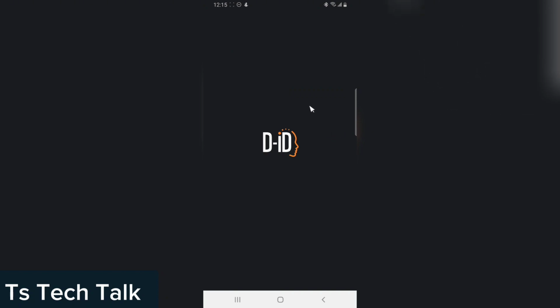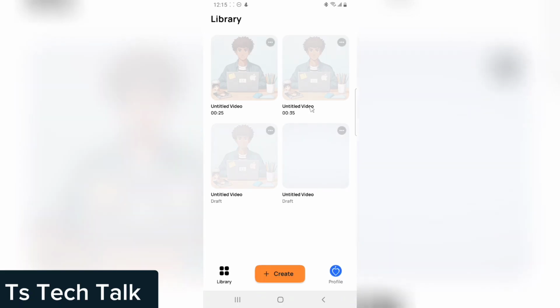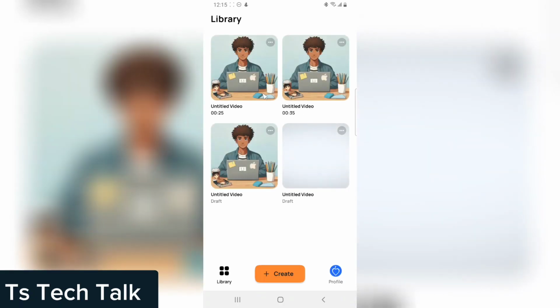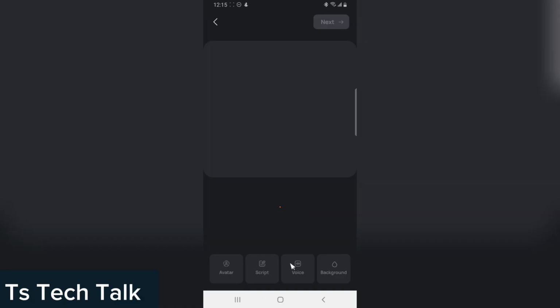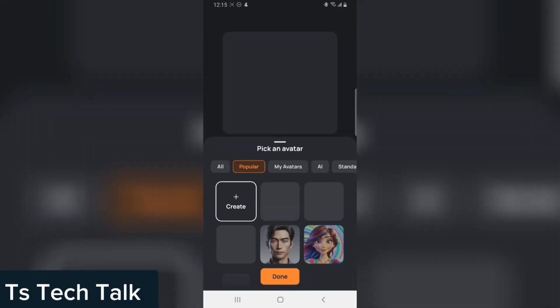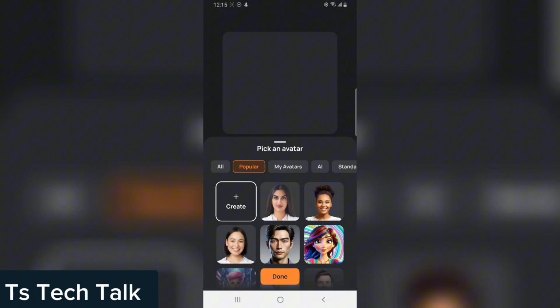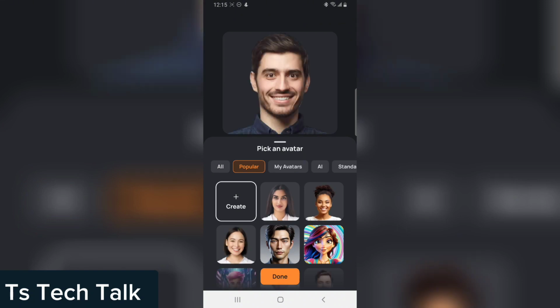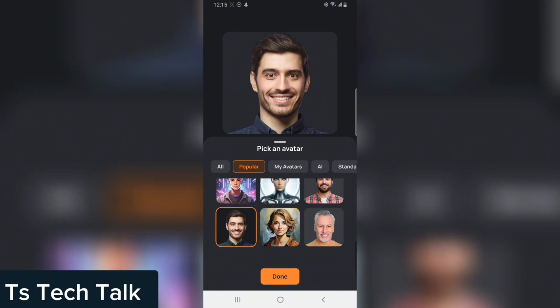Now this is actually what is going to make our image come to life, and it can also generate text for you. You can see I've actually done this already, but let's go ahead and do it again. Click on create, and then click on your avatar. Create your avatar. You can either choose their existing avatars, if you want, and you can see they have multiple avatars.